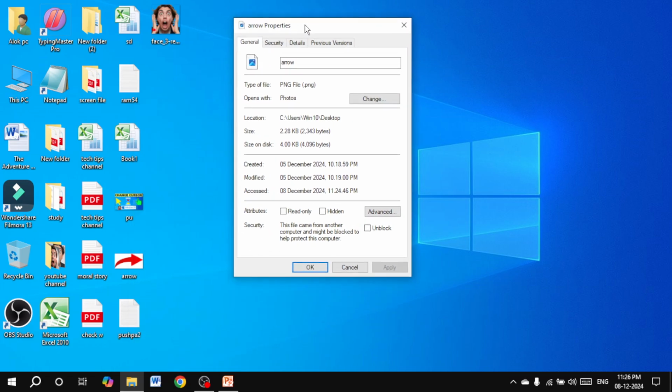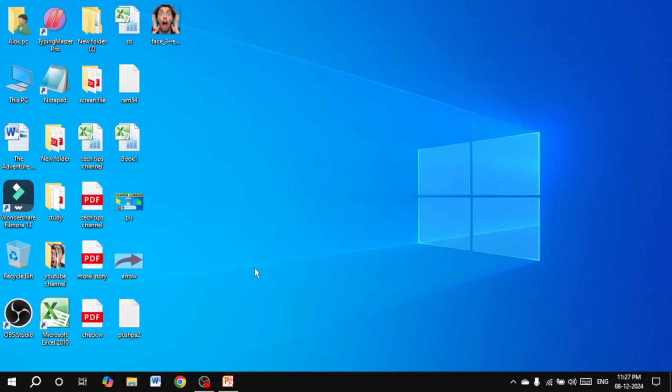Then click on General. You can see the Hidden checkbox here. You check it and then click Apply. You can see this image is now slightly faded in the background, and then click OK. You can see this is faded, but it is not hidden yet.